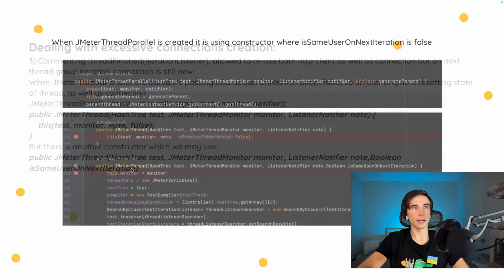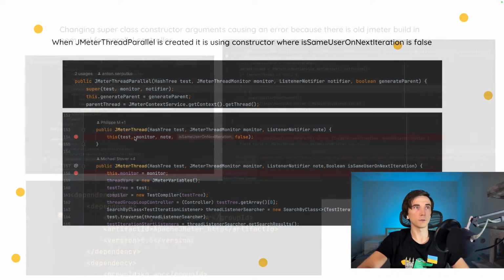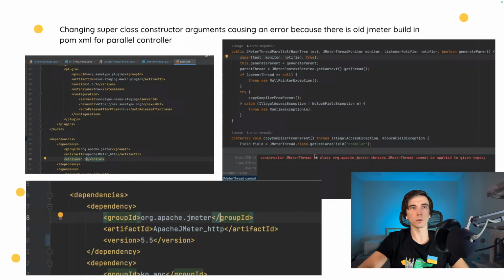So my goal was, instead of doing super task monitor notifier, to pass task monitor node and true, to start using this new constructor. But unfortunately, it starts throwing exceptions like that. I cannot use this, there is no constructor with 4 parameters.